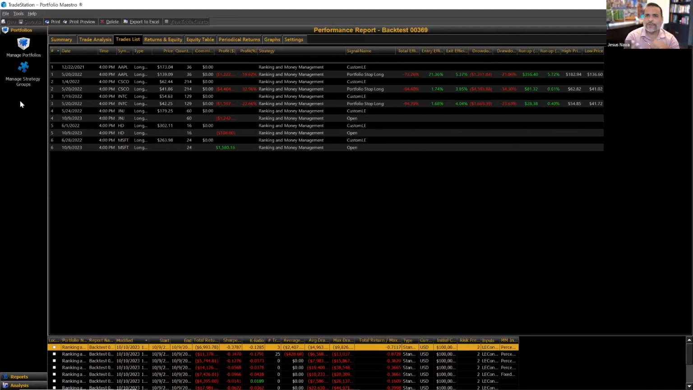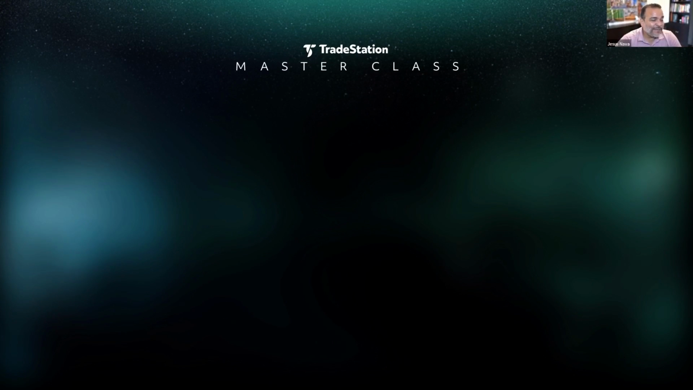And also, the portfolio stops. So you can set up a stop that tracks all your positions' performance. And if there's a drop that meets a certain percentage, it'll close all your open positions. In addition to that overall stop, you also have access to a profit target and a trailing stop if you want to use that as well. This is it. This is my presentation.